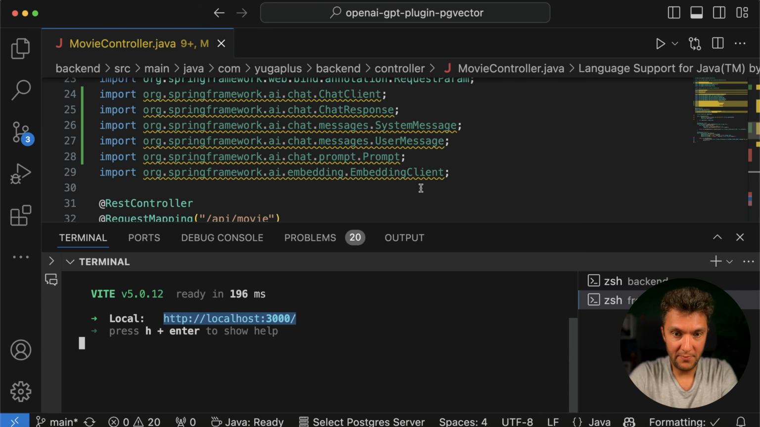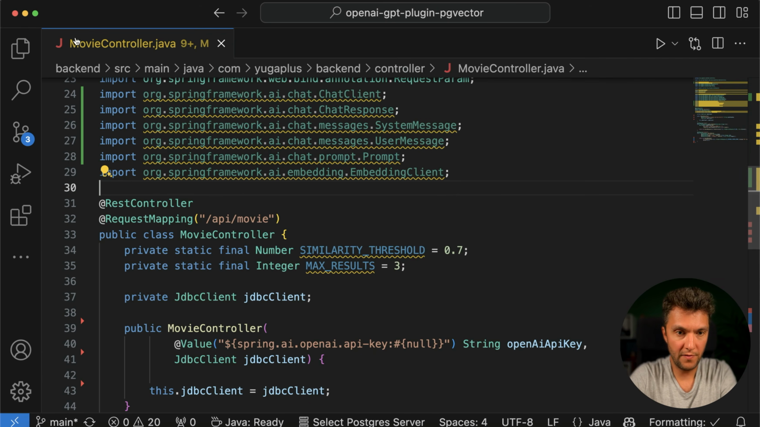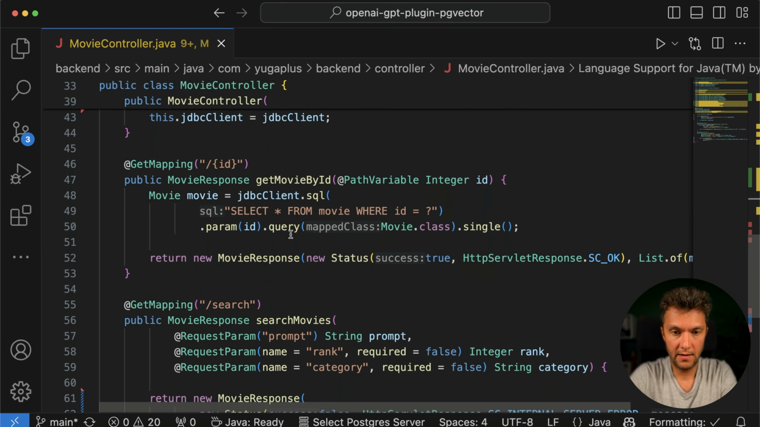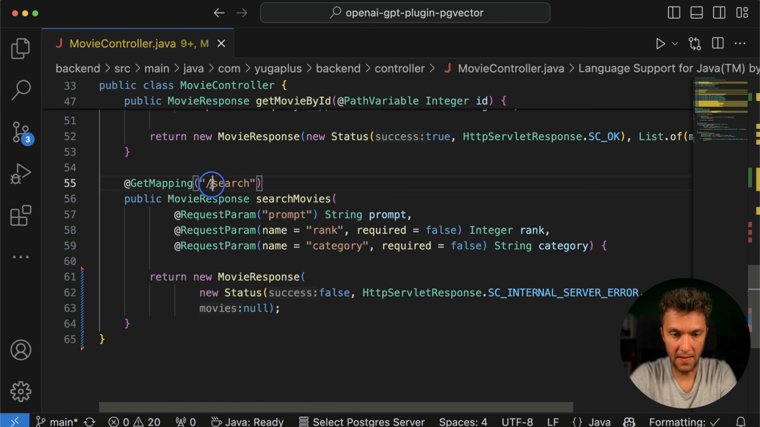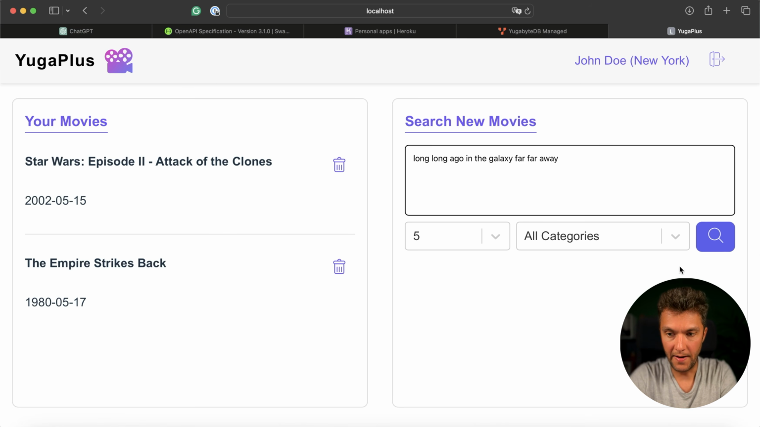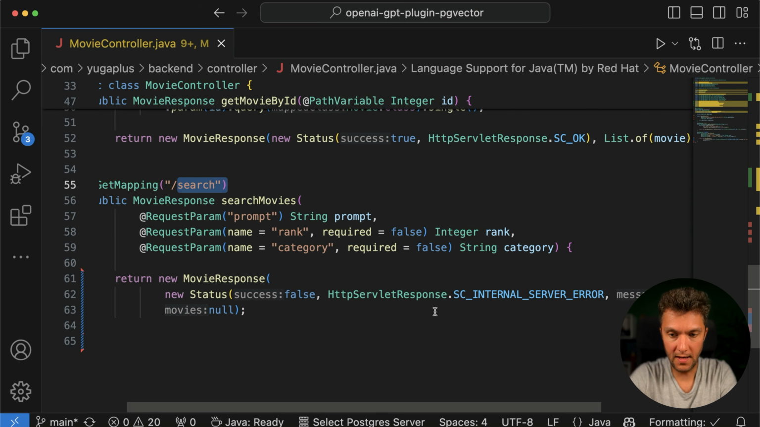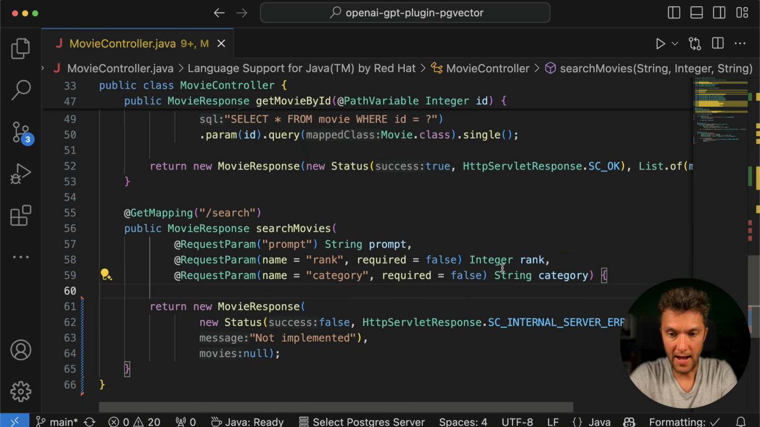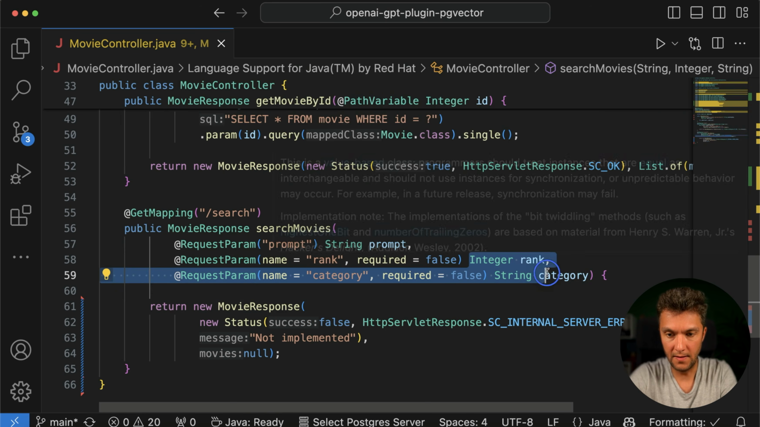Let's go to the implementation and the movie controller. This movie controller listens on the following REST API endpoint. When you take a look here, this is the search method, and this search method is executed whenever you click this search button on the application UI. Presently, if you take a look at the implementation, you will see this not implemented method, and the method returns the following error. Also, we are getting this prompt. The UI also passes these parameters, but we will be ignoring these two today.